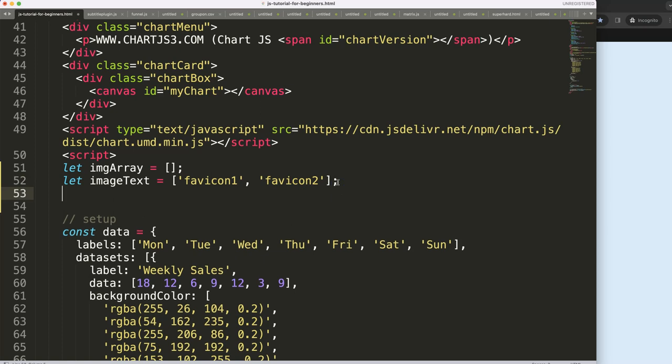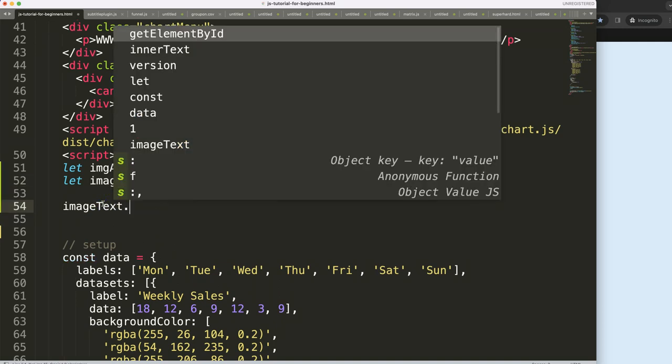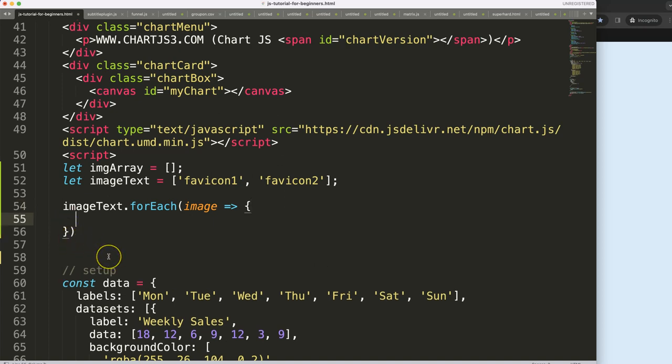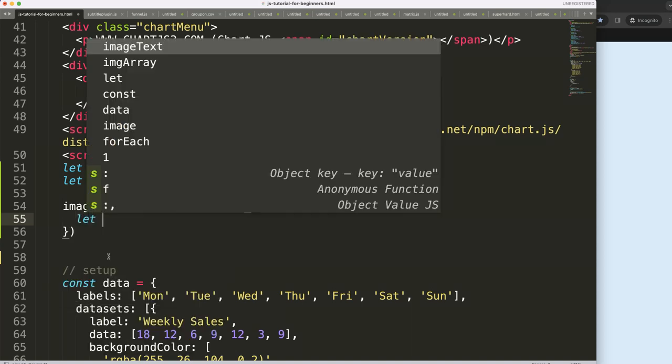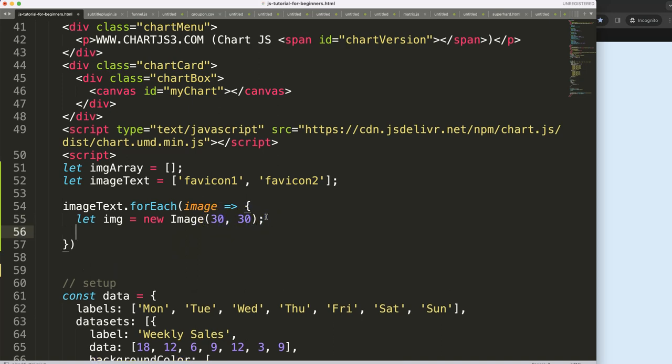Once I did this, what I want to do is create a forEach loop to loop through all of these array values to create the image object. To do that, I'm going to say imageText.forEach, and for the image, an arrow function expression, and then we're going to put it in here. Now I want to create the image object and immediately assign a size to it. So I say let image be equal to a new Image, with a width and height of 30 by 30. So it will be a square shape.